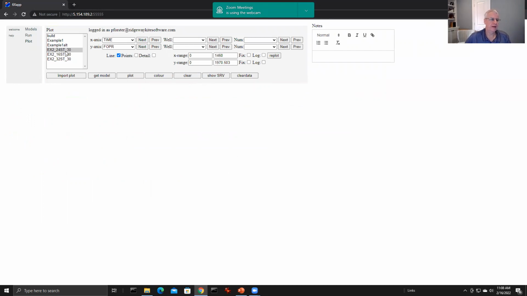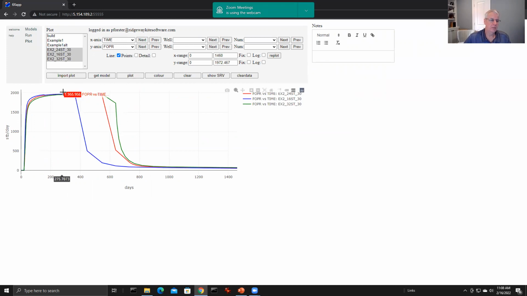If we clear our background, select our 3 wells and plot our rate, we can see that our original one stayed on plateau for about 550 days, if you recall. The 16 stage one only stays on plateau for 1 year. The 32 stage one also stays on plateau for about 550 days, but it doesn't drop as precipitously as the 24 stage one. It holds up a little bit longer and then goes into decline.